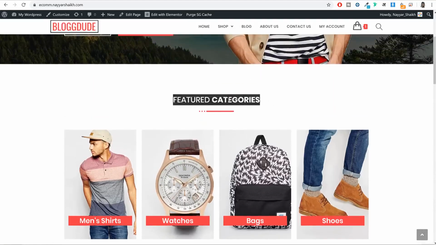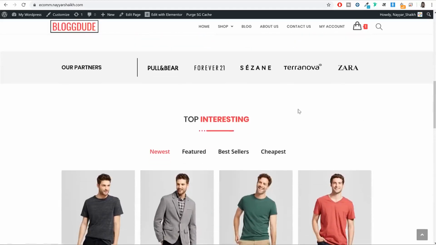For every single section, we are giving this beautiful title, wherein we have the same title in different colors, like featured in black color and categories in red color, and we are also giving this beautiful divider. Then when you scroll down, you will see this section. This is basically a carousel section wherein you can display all the brands that you're selling on your website, maybe all the partners that you're working with, or maybe all the clients that you're working with.